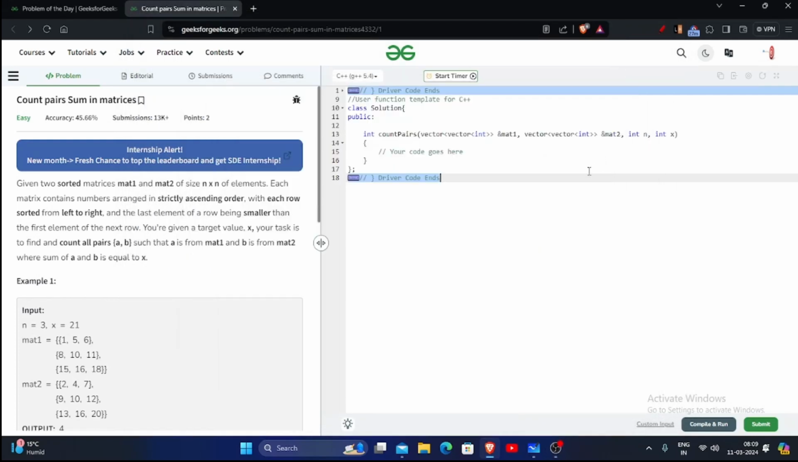So today we are going to solve the GFG POTD, problem of the day, and that is Count Pairs Sum in Matrices. I hope you have already read the problem and tried it yourself. If not, I will definitely suggest you go through the problem at least once. So let's come to the problem.